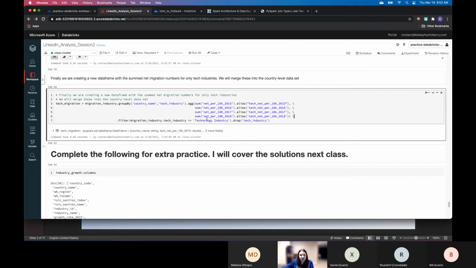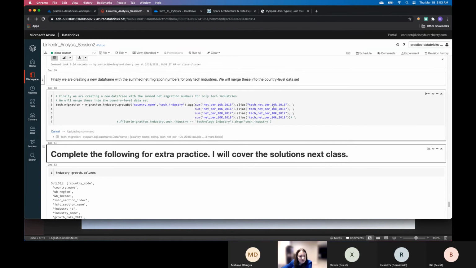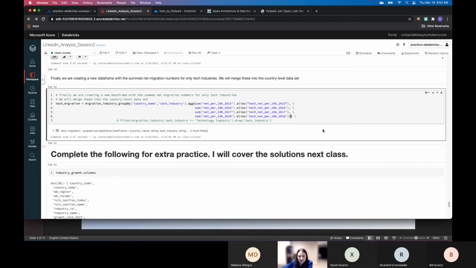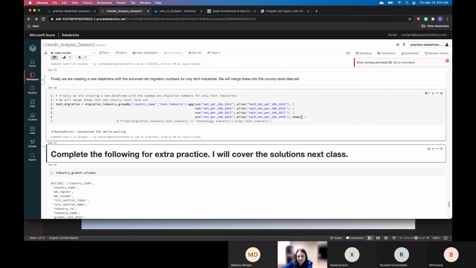I'm going to take that and string along. I want to actually just subset the data to only those technology industries. And then I'm going to drop the tech industry column. So I'm going to show this one by one here. First we'll run this, and we can actually do a show here. Whoops.